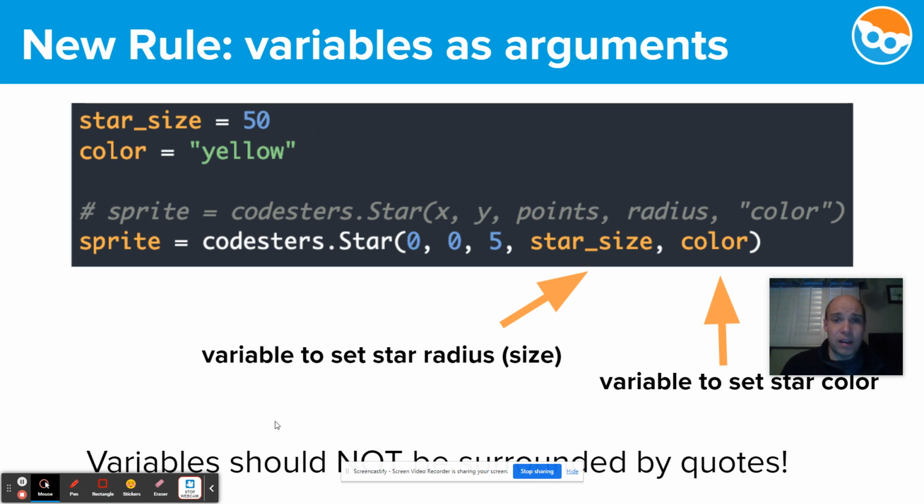So in this case, as I was explaining in the introduction to the lesson, you can use variables for your arguments. Instead of putting an actual number or an actual string, you can put in the variable. So they have set up, in these few lines of code, the star size is 50, and then the color is yellow. And then inside of the actual command, instead of putting 50 where you're supposed to put radius, they're putting the variable star size. And instead of putting an actual string for color, they're putting the variable, which is the color.